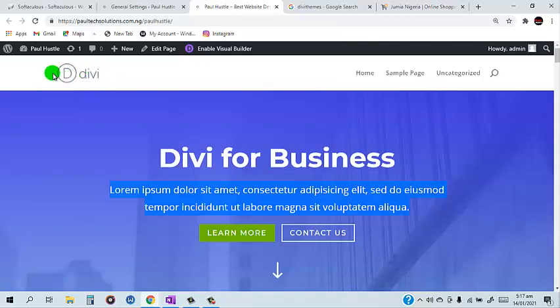Now Divi has shown us the place where our logo is supposed to be. This is the area where our logo is supposed to be. This is where our menus are supposed to be. Text and images, content, are all supposed to be down below. So this is where our logo is supposed to be. And the standard size for a logo is 300 by 100.